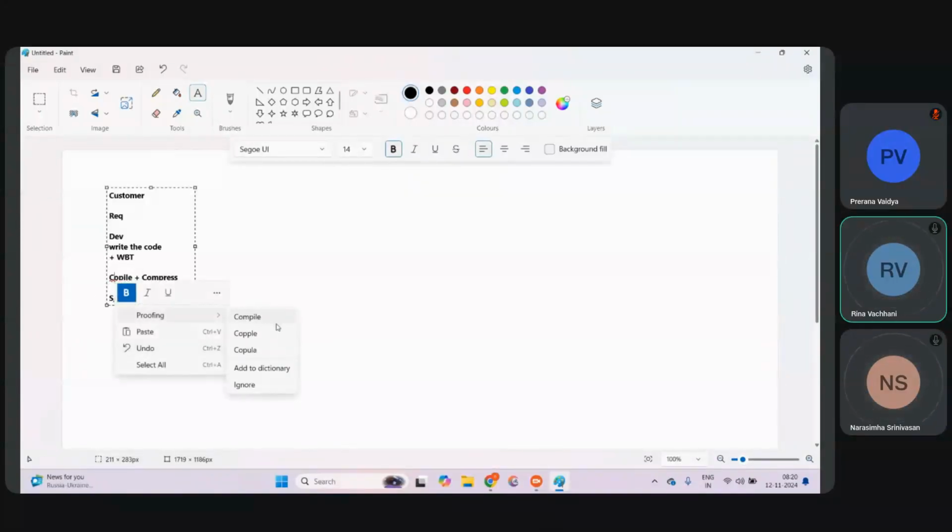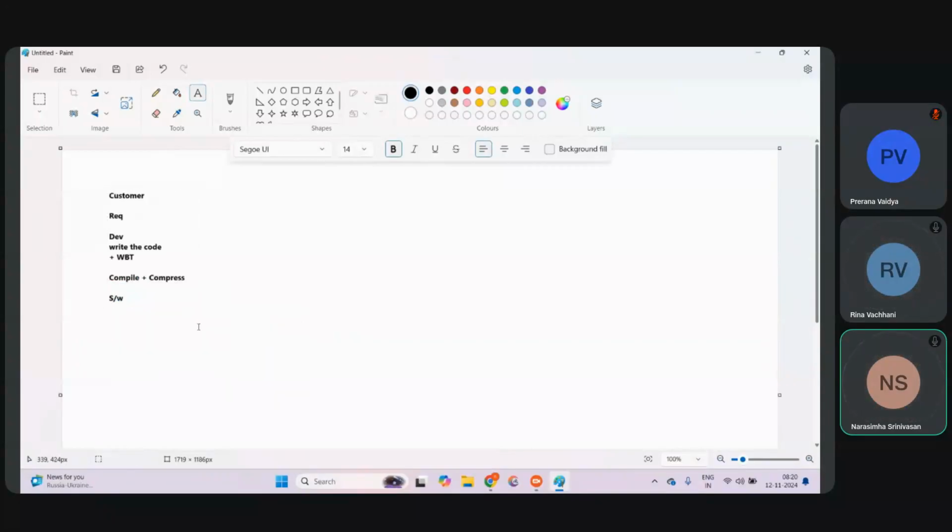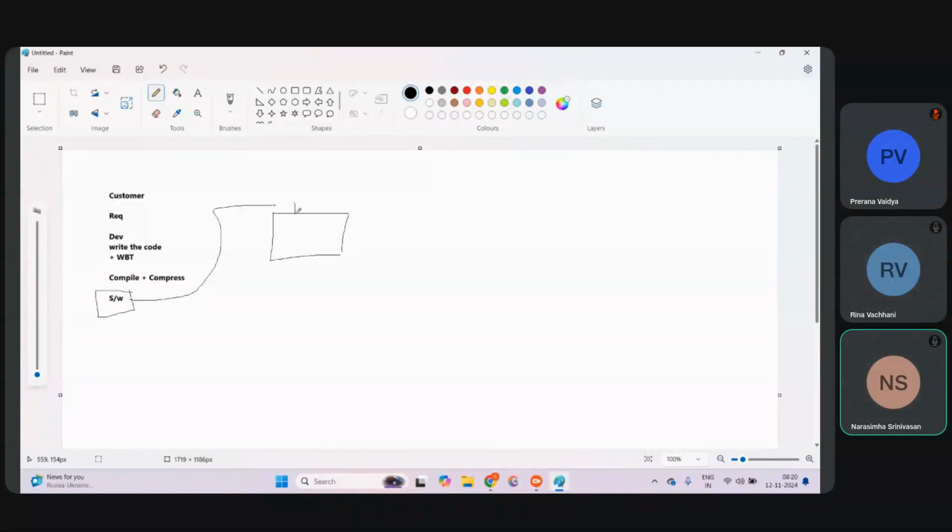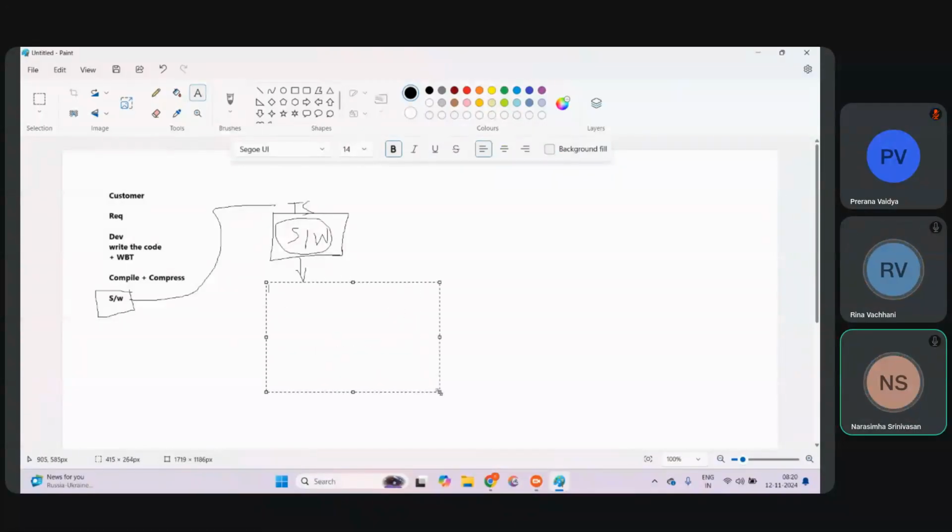Now this software is given to the test engineers. They have taken the software and kept it in one of the servers, let us take a testing server. So there is a software in the testing server, and they have given this to the test engineers for testing.